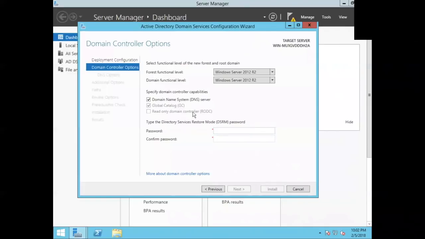So this is the Directory Services Restore Mode password. This isn't going to be anything that you probably ever have to use, but I would save it nonetheless.